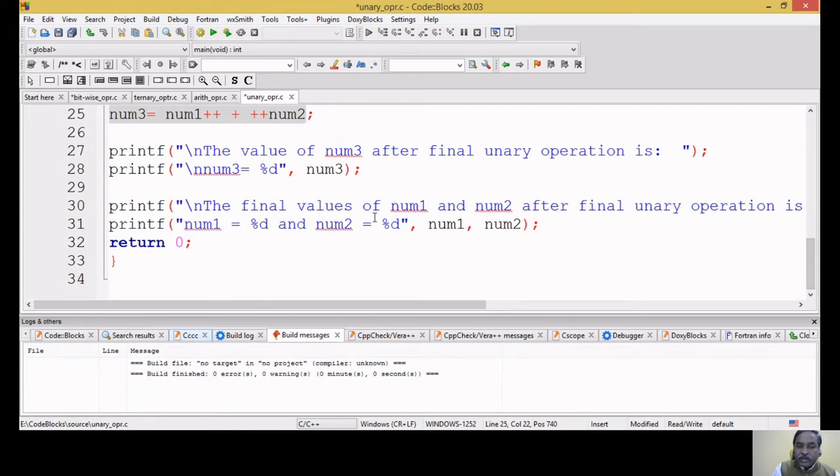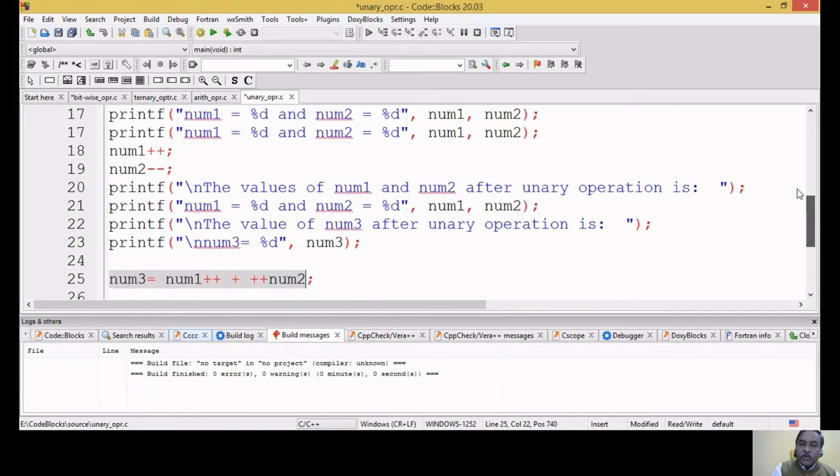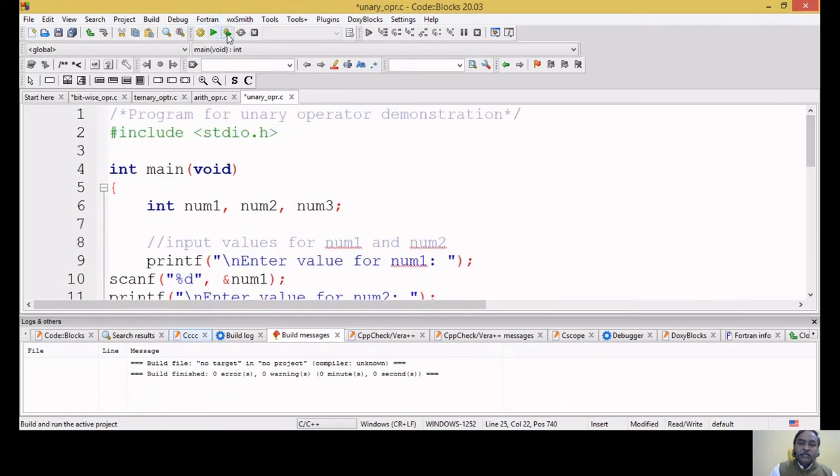And this is what I'm printing: final values of num1 and num2 after the final unary operation. Now take this program for your exercise. Manipulate with signs, with the negative signs. You will get the answer.